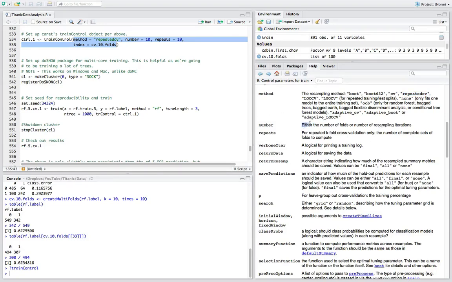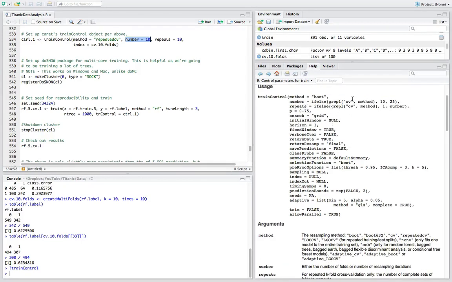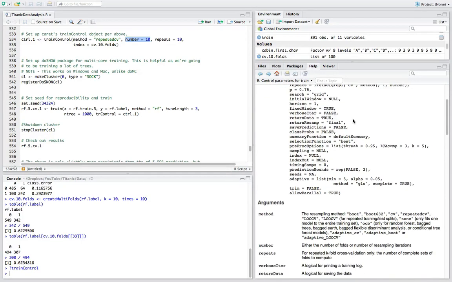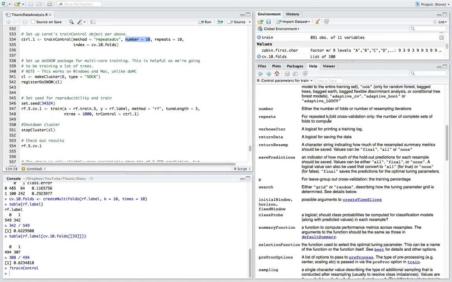Okay, next is the number parameter, which is the number of folds. Okay, great. So we set that to 10, right, which also happens to be the default, but that's okay. I always like to explicitly set it because it's self-documenting code, and that's just something I like because you never know when you're going to go back to this code years later and go, what was I doing? All right, and then repeats, which is, hey, for repeated k-fold cross-validation, which is what we specified right here, right? Method is repeated CV. The number of complete sets of folds to compute. Great. So we got 10 and we got 10.